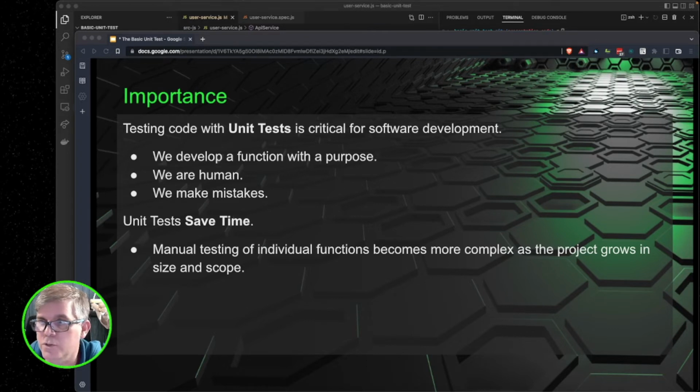Okay. So the importance of unit tests. Testing code with unit tests is critical for software development. We develop a function for a purpose. We're human. We make mistakes. It is clearly, easily possible to implement a function with errors or simply with unintended behavior. Unit tests take time. They save time. From experience, I can tell you, they save time.